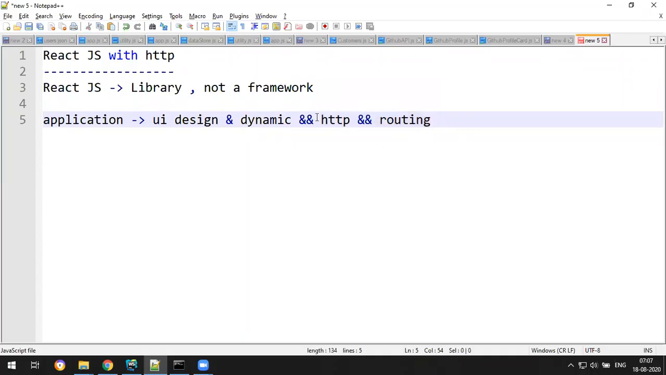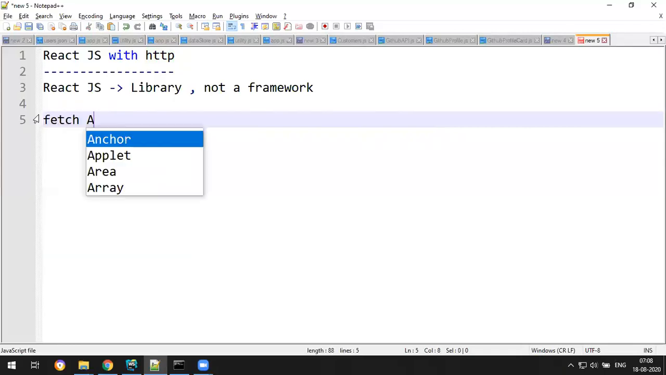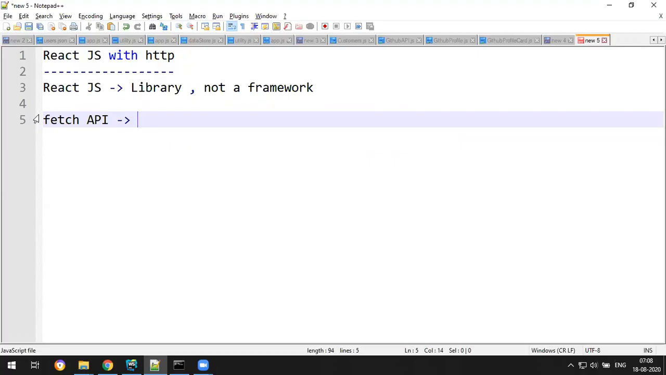Sir, if React.js does not provide an HTTP library, then how can we call HTTP to get the server side data? Don't worry, we have a lot of options. We can choose the fetch API. This is the default API in every browser.